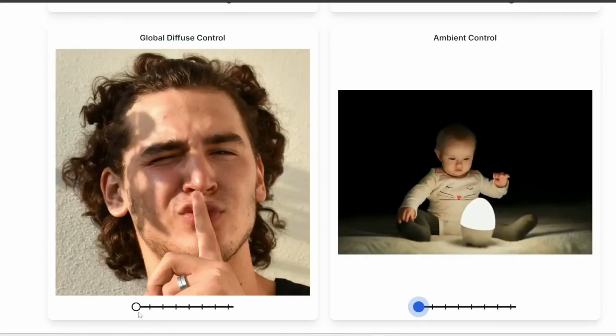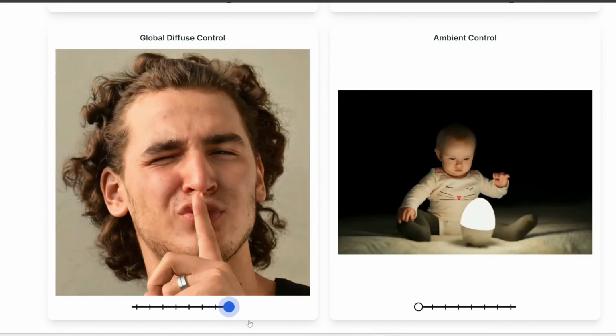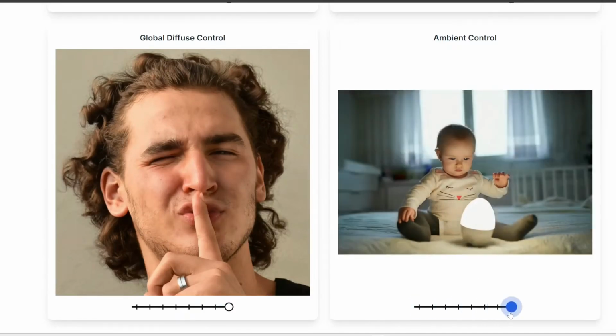You can also adjust how diffuse the light is. So here's the low setting with sharper light and shadows, whereas if we drag this diffuse slider, the light just becomes a lot more diffuse and smooth. And then we can also control the ambient or the environment lighting like this. So this gives you a ton of precise lighting controls.